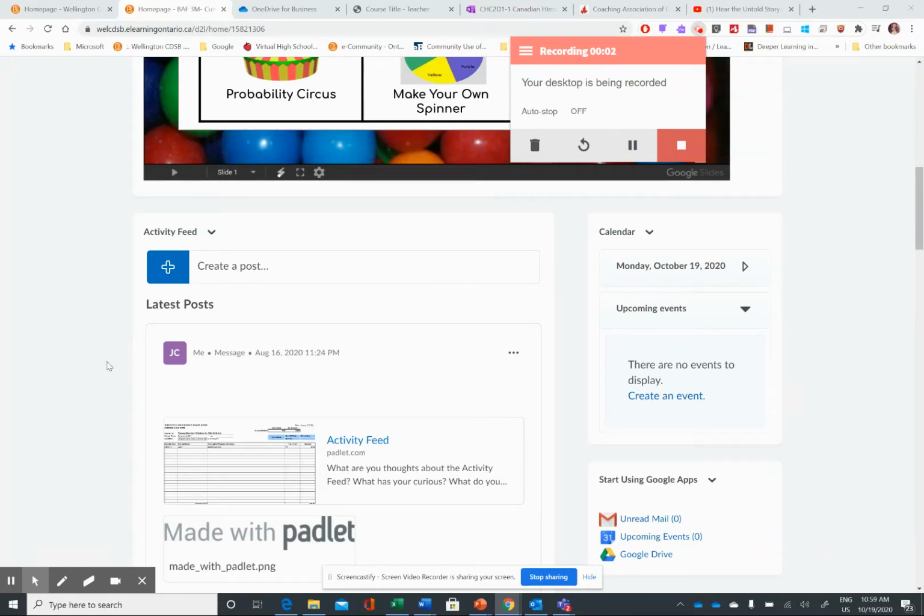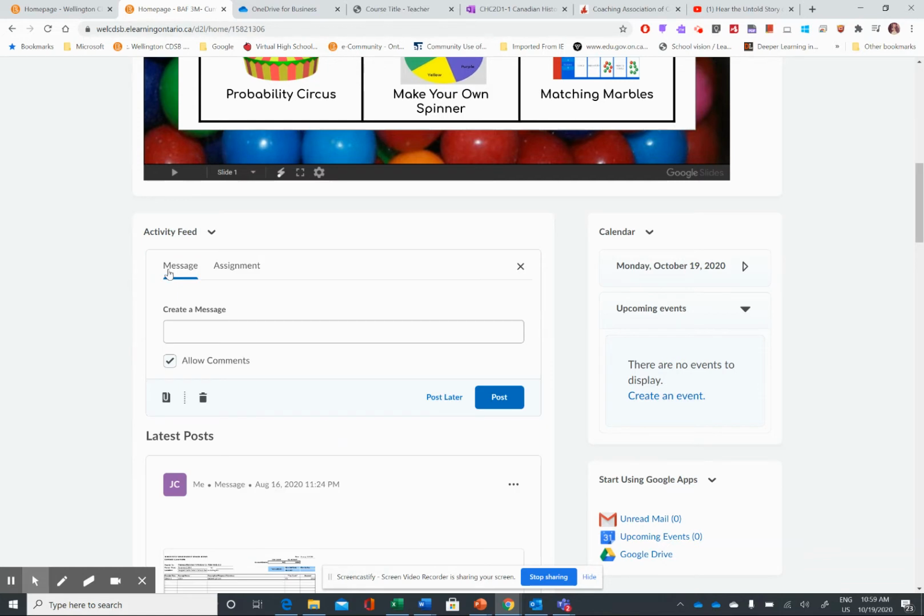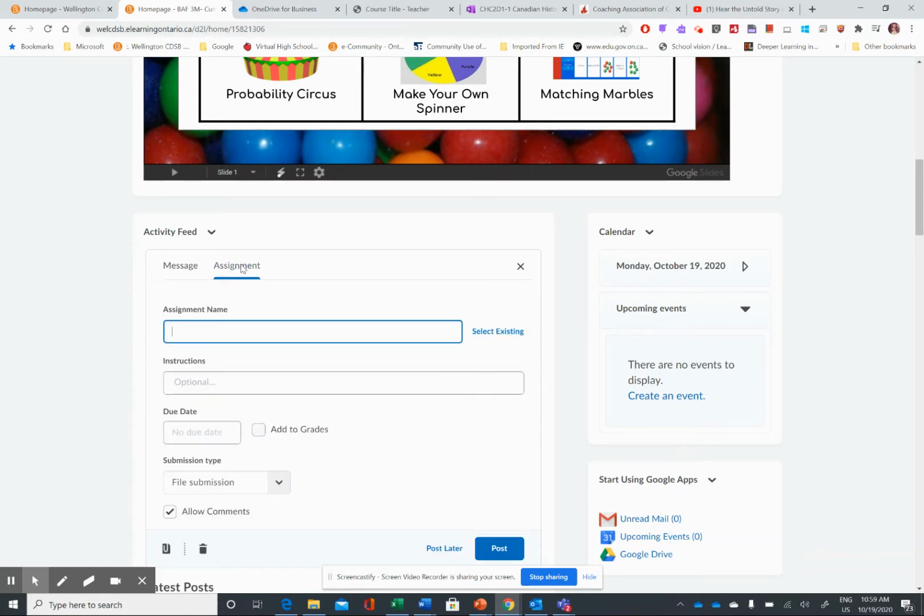This tutorial is about how to use the activity feed for the assignment feature. So you can use the activity feed for posting information or updates, etc. But you can also use it for creating an assignment or sharing an assignment that you had already created. So we would simply click the plus button, and then we would click the assignment button.